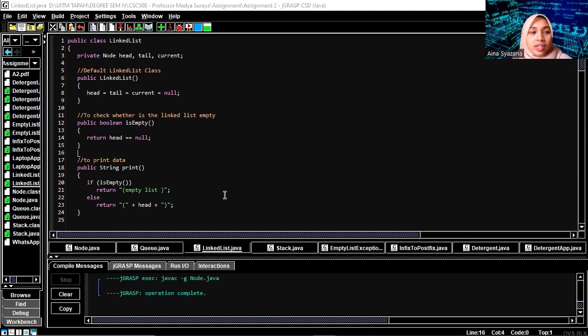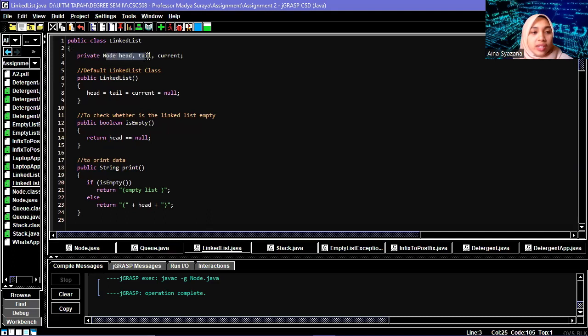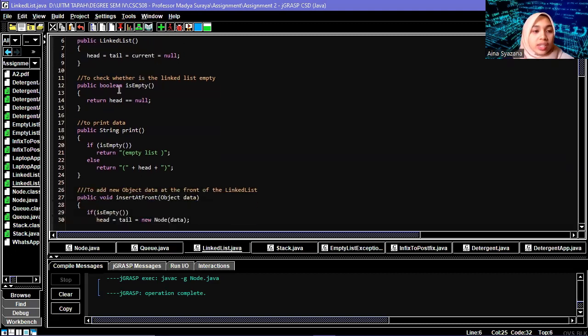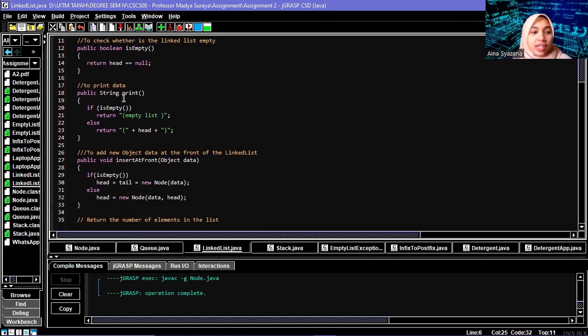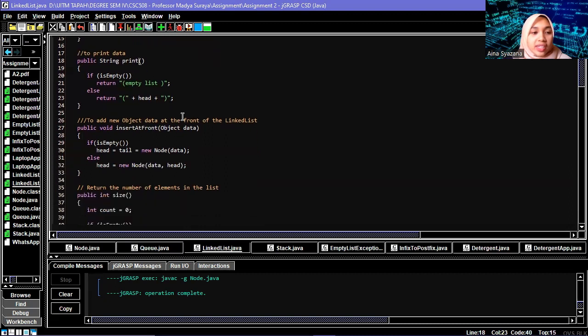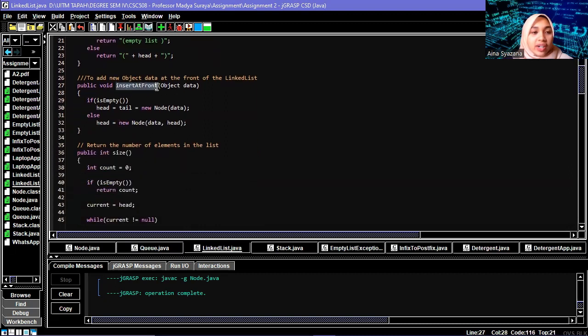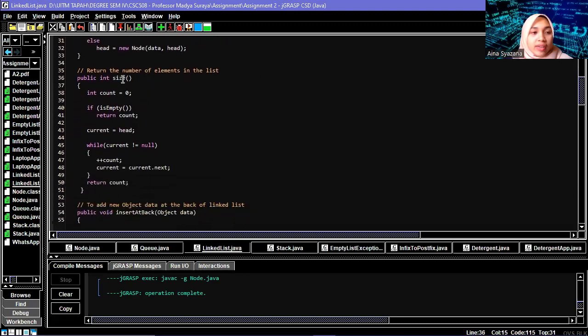Next, we have the LinkedList class. In the LinkedList class, we need to declare node, head, tail, and current as private. And then we have the default LinkedList constructor. In the LinkedList method, we have head, tail, current equal to null. Next, we need to check whether the linked list is empty, and then we have the print method to print the data. Next, we have insertAtFront to add new object data at the front of the linked list. Next, we have the size method to return the number of elements in the list.